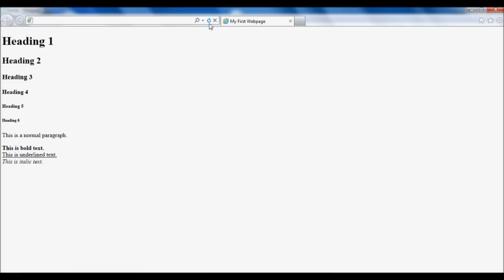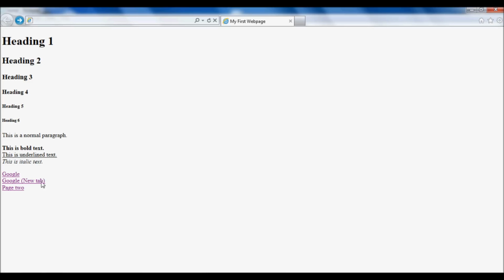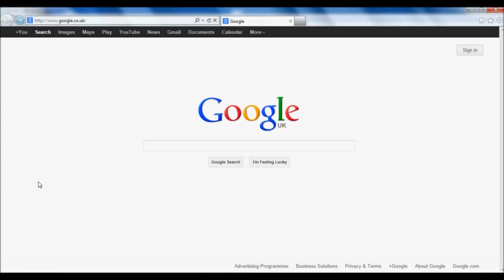Refresh. Here we have our links. Let's go on the first one. As you can see, Google opens up. Now, Google should open into a new tab or window, and it does.